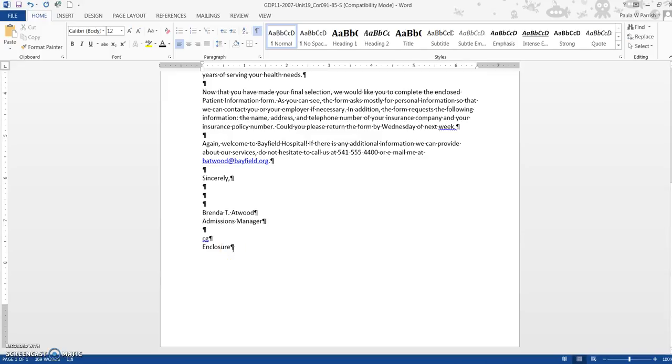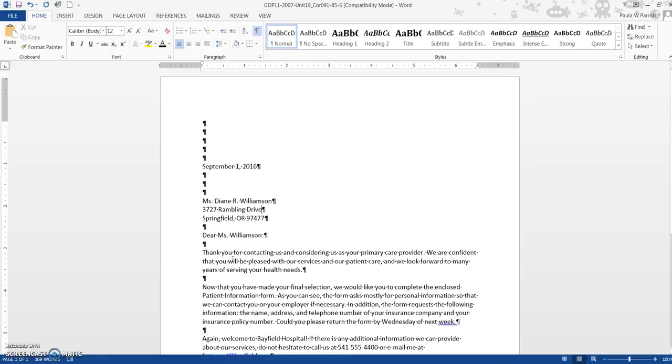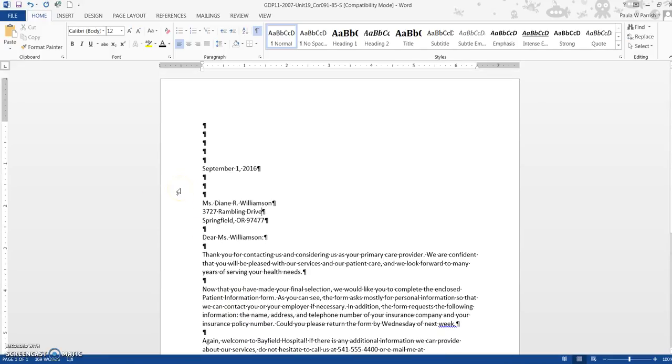This one has an enclosure, so you just type the word enclosure after it. Notice there's no space after it, and you do not press enter after it. So once you're done, you stop. And then just save your document and upload it into GDP. Okay, so that is 91-95.